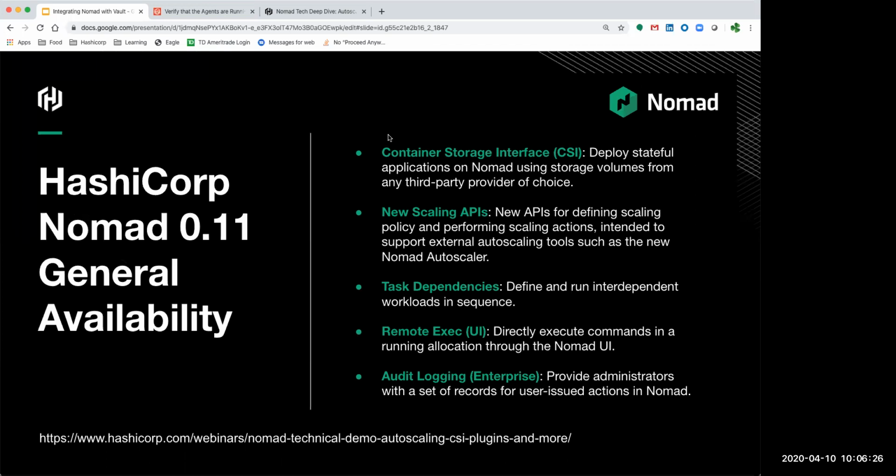Just a shameless plug here for Nomad. Nomad just dropped a brand new version this week. Some of the things I find really interesting are the container storage interface, but also the new autoscaling. If you were doing some sort of scaling with Nomad in the past, you can now autoscale automatically with these APIs.